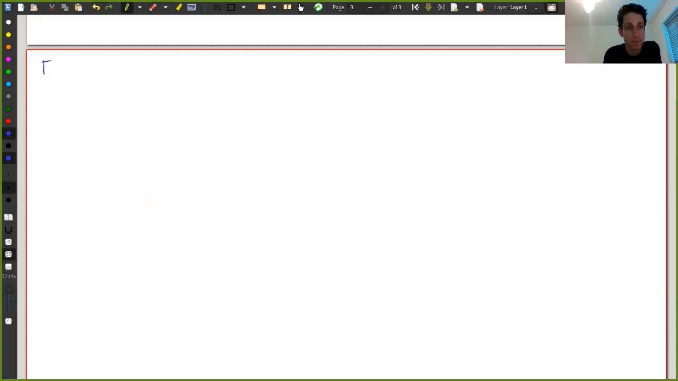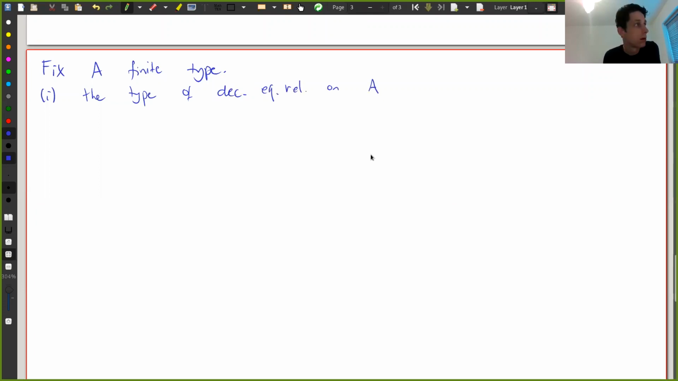So we fix a finite type A. And then we look at the following things. Number one is the type of decidable equivalence relations on A. Just let me know either by unmuting or chat if you would like me to recall what a decidable equivalence relation is.